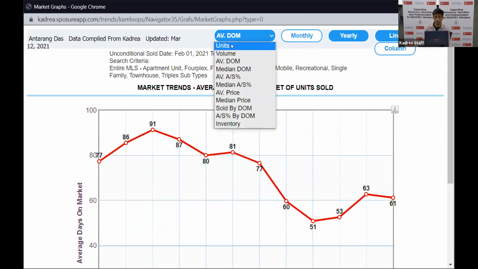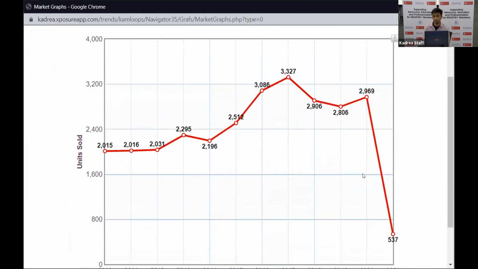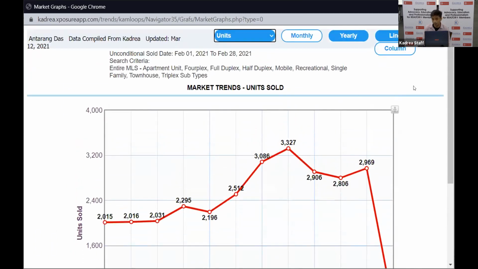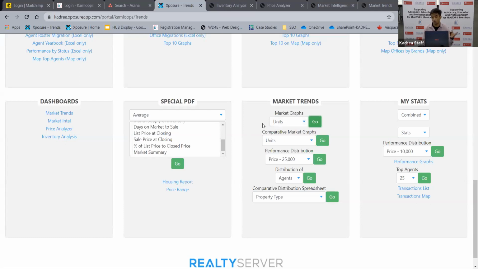Let's look at units. So as you can see, by clicking on market trends, you will be able to play with these options here. When you click on PDF, it downloads as a PDF. When you click on Excel sheet, it downloads as an Excel sheet. But we saw that we only got numbers for the current period while we clicked on market graphs. Let's click on comparative market graphs for average price, and let's look at what the system gives us here.